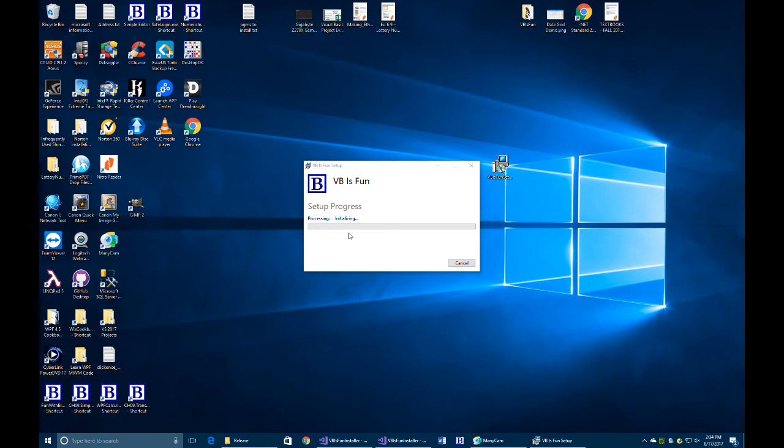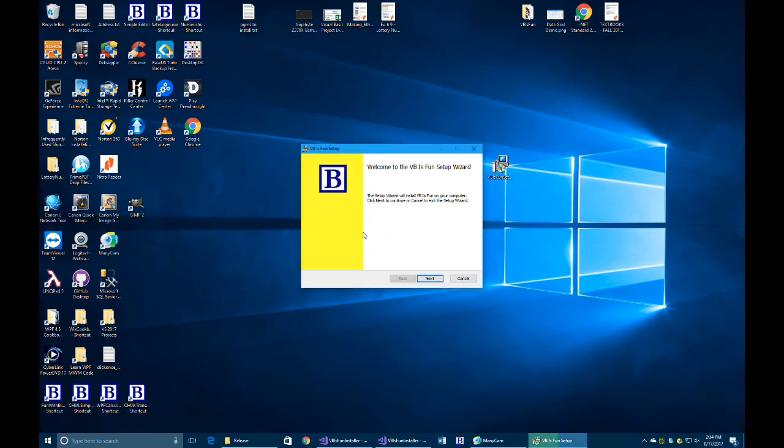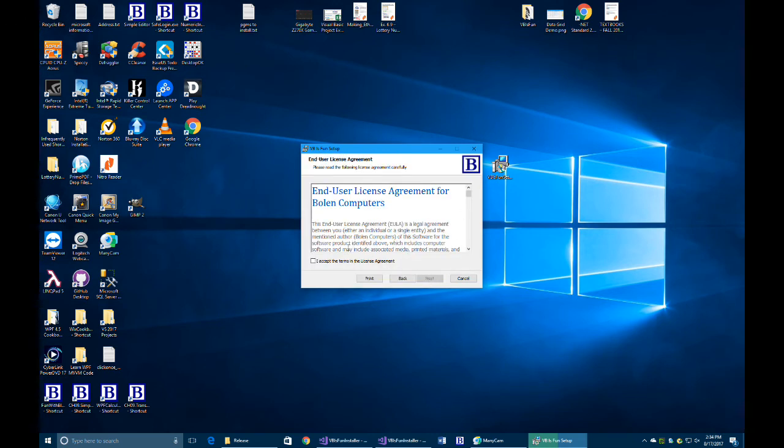Takes a few minutes here. It's also going to go through my checking of antivirus, so that's a process going on as well. So once that gets initialized, now we're coming to the actual part of the VB is Fun Installer part of the program. Here's my customized interface on this. I hit next. Here's my EULA. You can see it through here.